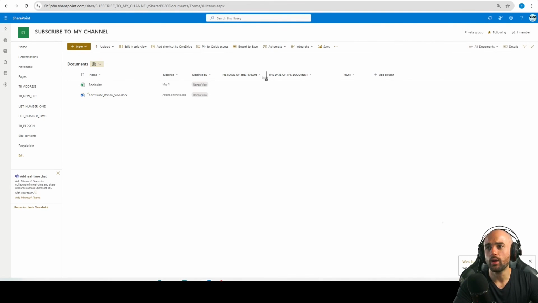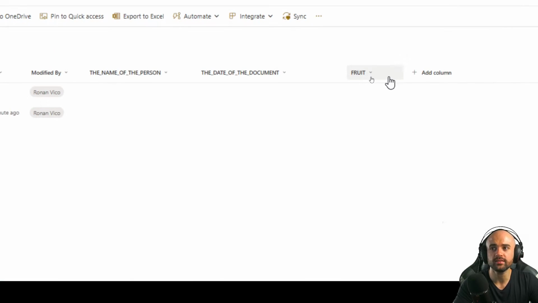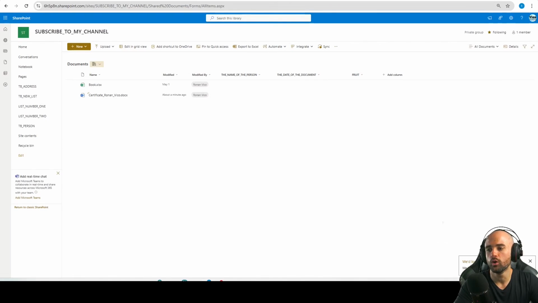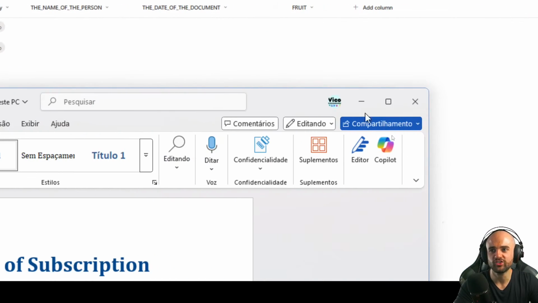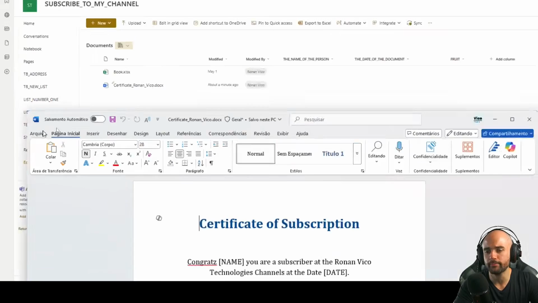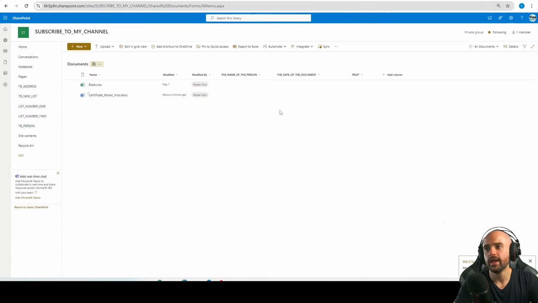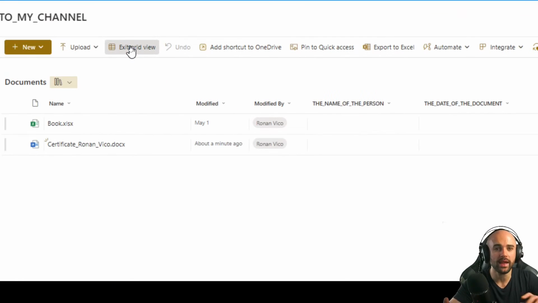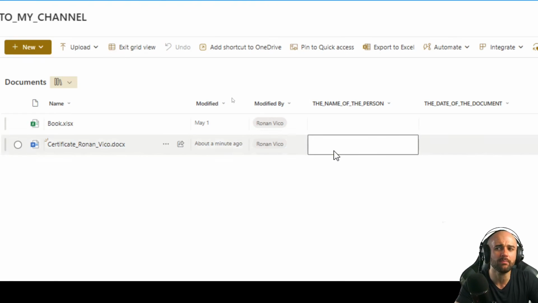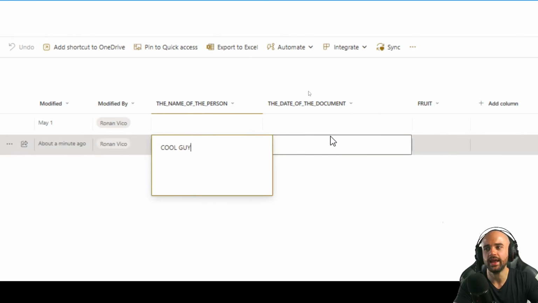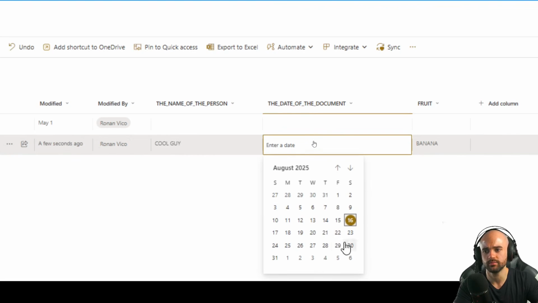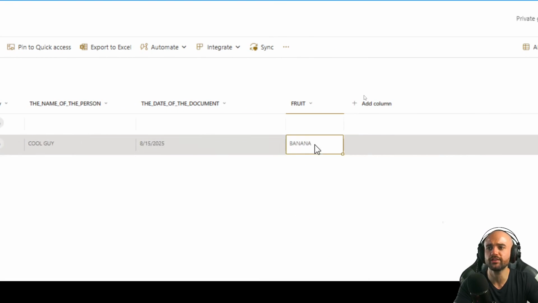After that, I will have those properties at my document. So I'm going to close this one that is not the same document as the SharePoint. This is on my desktop, so I'm going to close this. And what I'm going to do here is edit manually so you can understand what we are doing here. So the name of the person is going to be Cool Guy. The date is going to be this date right here. And the fruit is going to be banana.